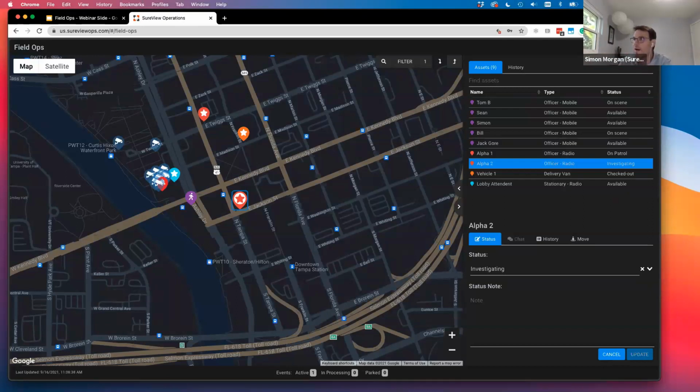This also allows us to customize the statuses over there on the right. So if I want to have different statuses for different assets, I can do that as well. For instance, why would you want to do that? Guards and officers might have very prescriptive statuses, like available, in route, arrived, on scene, investigating, those types of nomenclature. If you had a vehicle, maybe I want to have, like I've done an example there, checked out. If I had executive protection, they might be on the move.